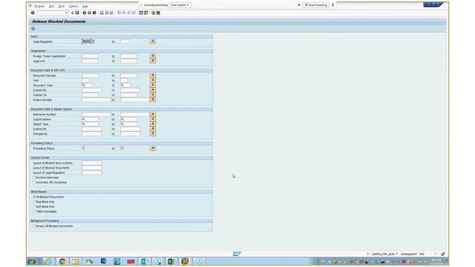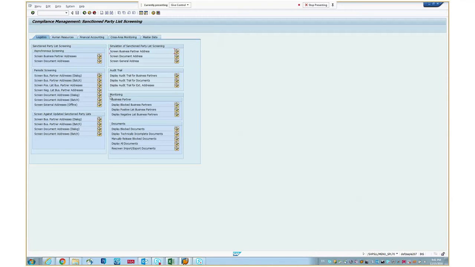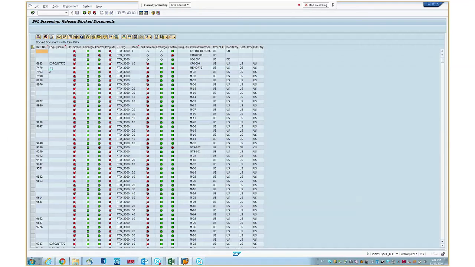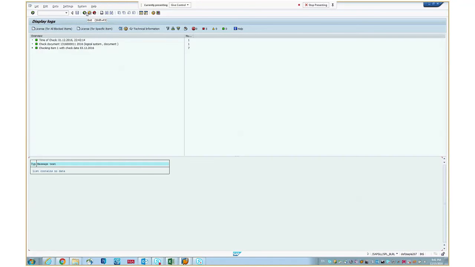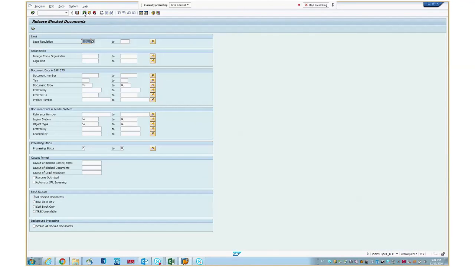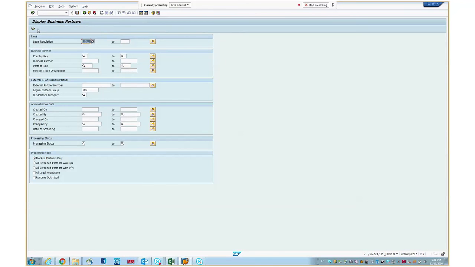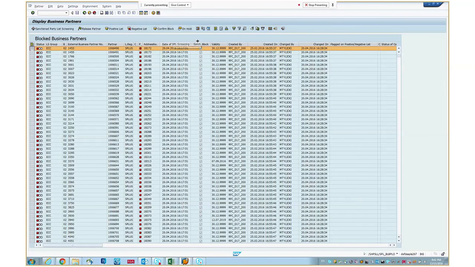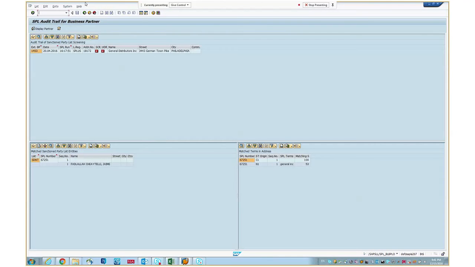So here is another area of the menu: manually release block documents. You go here and you are able to run it for whatever legal regulation you need, SPL for the US, and again, you'll be able to cancel the SPL block, and it will run this through. Yes, here is where I wanted to end up.